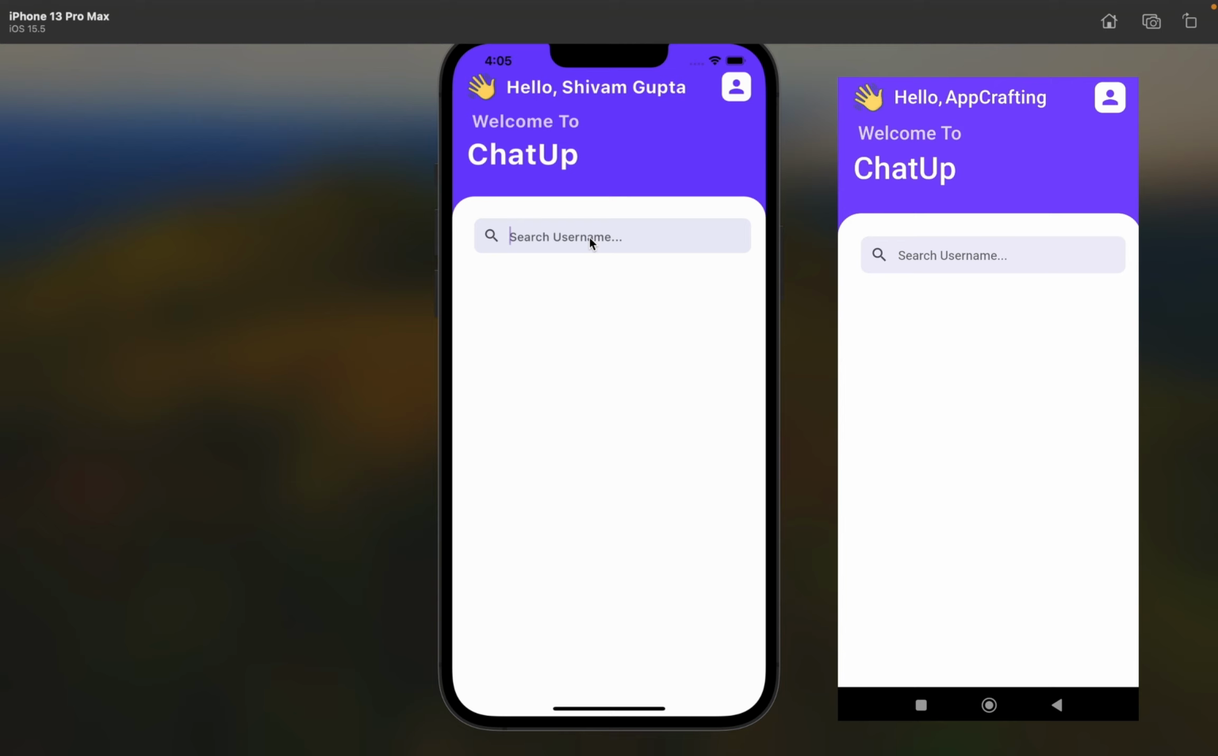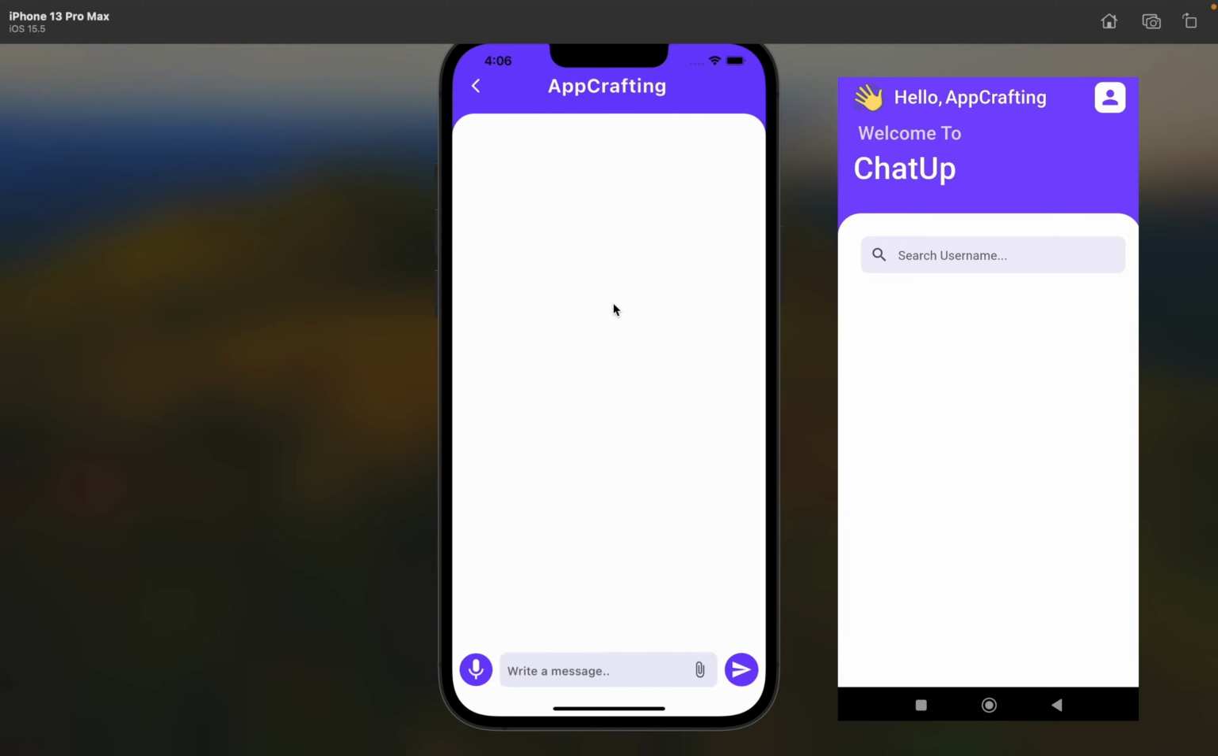Now I'm going to write the username that I signed up with through my Android device. Here I will just write app crafting, and we move directly to the chat page, where you can see that it shows the username through which I am having a chat.